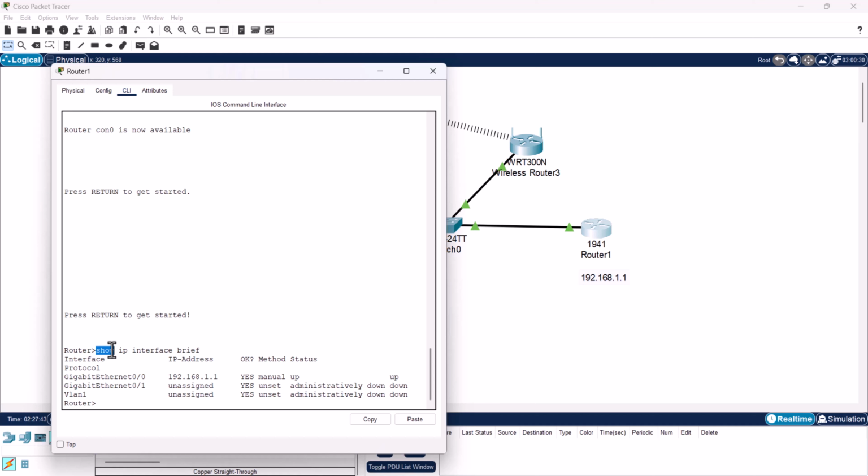And by using this command show ip interface brief, this command displays a summary of all the router's interfaces, their IPs and operational status. For example, if you would want to check how many ports this particular router has, here you can see that this router has 2 ports, gigabit Ethernet 0/0 and gigabit Ethernet 0/1, and only one port is used, which we use to connect all this network to this router.